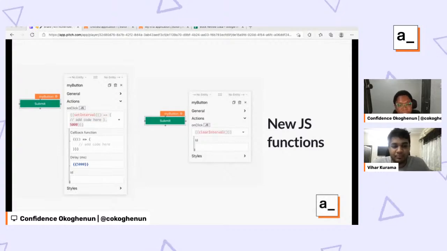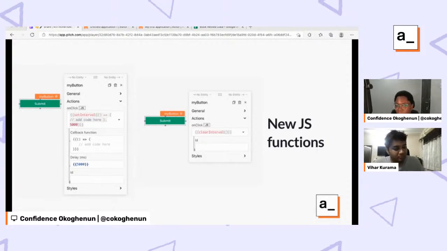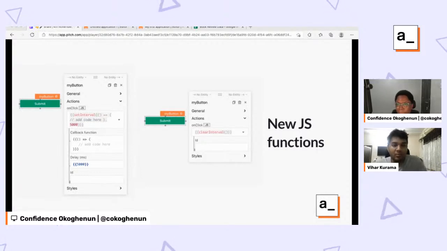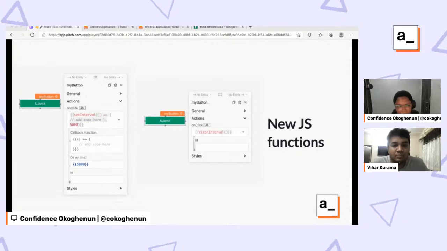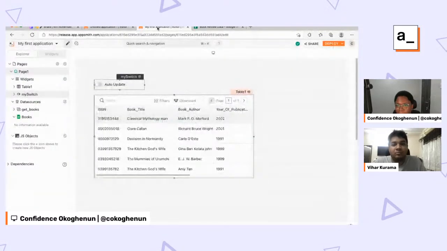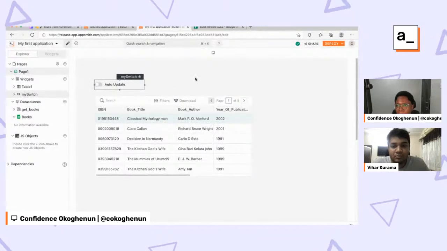I'd also like to use the opportunity to shout out to all the engineers who worked on this feature. It's a really needed feature, and it's going to simplify the app building experience and enable you to build more complex applications on Appsmith. So I have something prepared to show you how to make use of this feature. Let's head to the other tab.